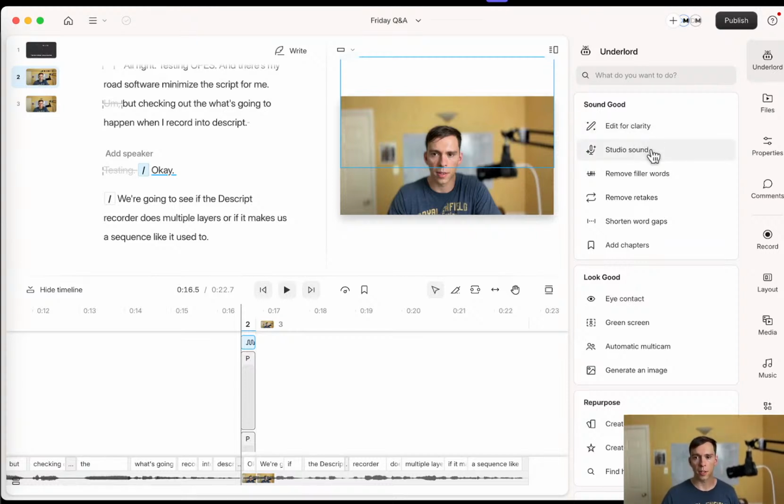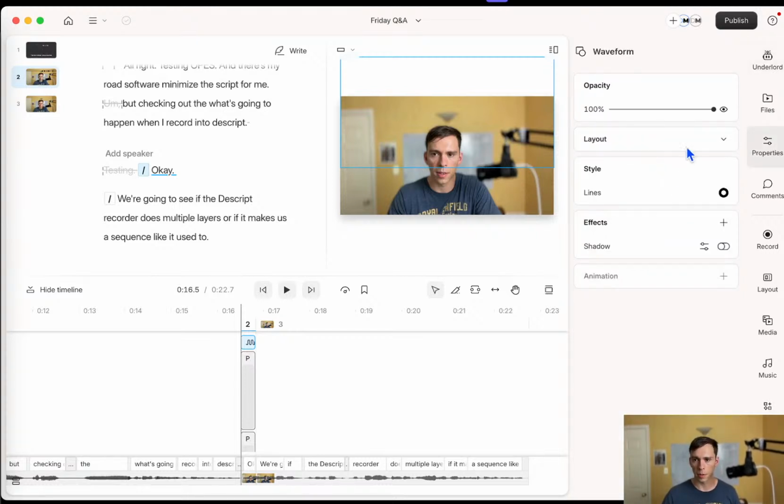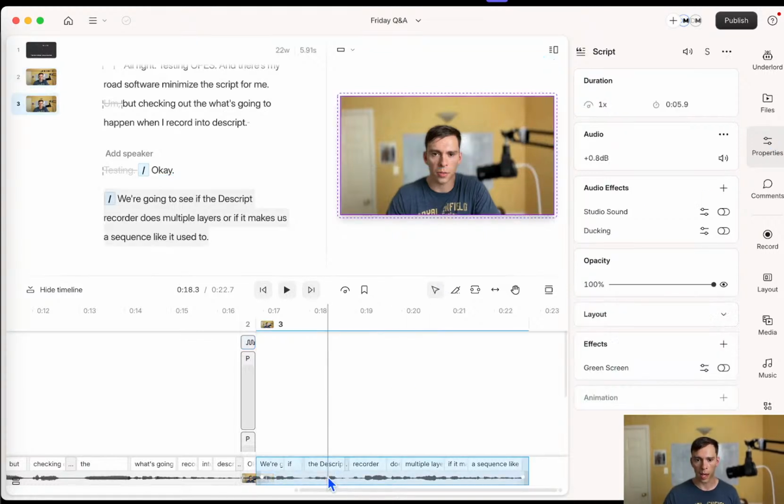Beneath that is studio sound. Everyone's familiar with studio sound. This is also found in the properties bar. And in fact, when I clicked on it, it took me to the properties section. And so with a layer with audio in it, you'll see studio sound under the audio effects. Nothing's changed there in terms of functionality that I'm aware of. It looks exactly the same.